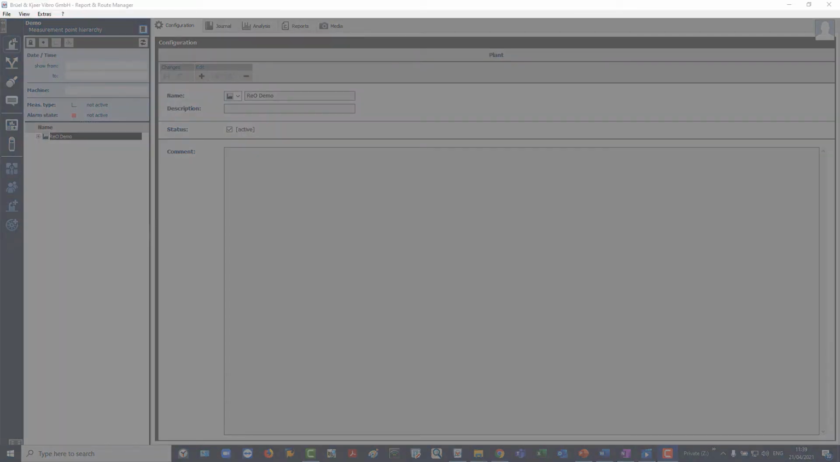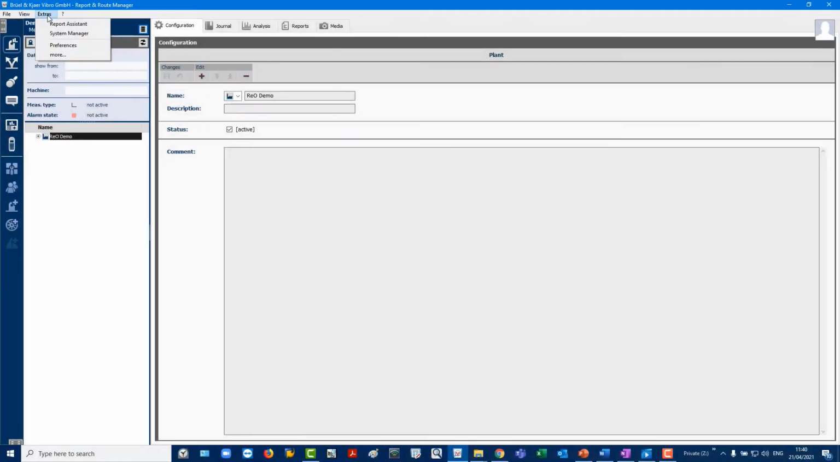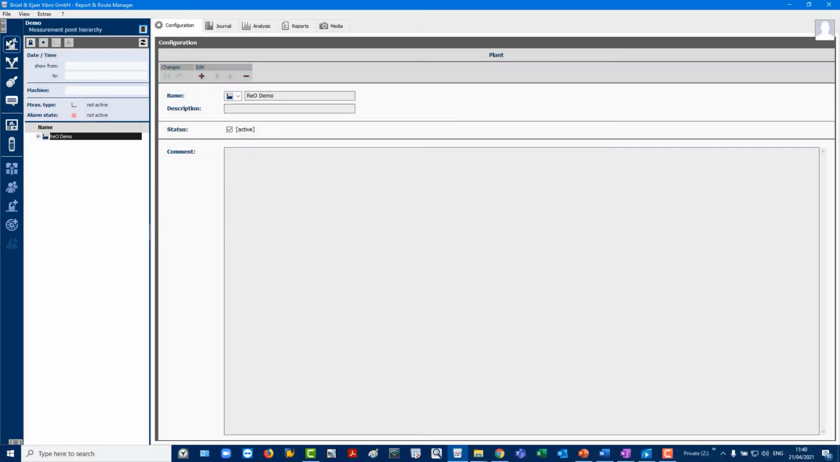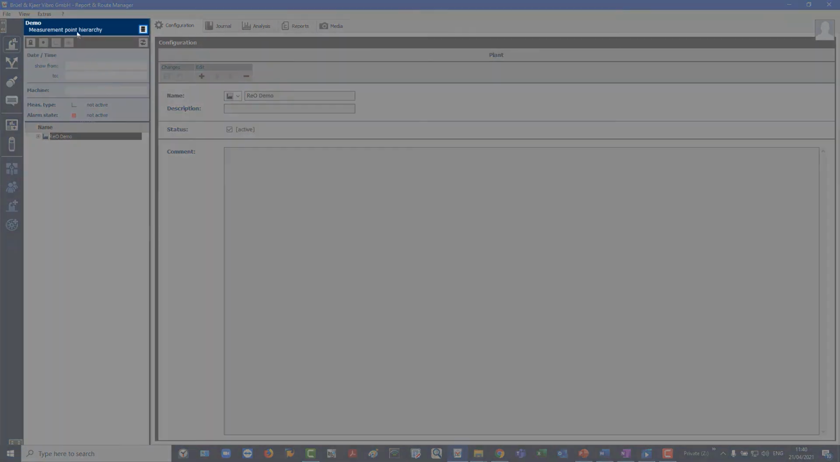At the top, you will see the menu bar with File, View, Extras, and other sections, where software settings can be changed, such as the language. On the far left is the Task and Management bar, which can be used to navigate within the Report and Route Manager software, RIO for short. Next to this is the option to cycle through the measurement databases.